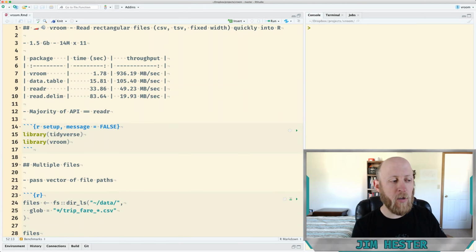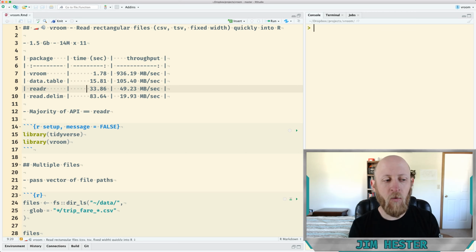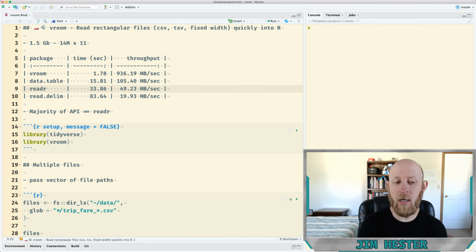What do I mean by quickly? For a 1.5 gigabyte file, a moderately sized file with 14 million rows and 11 columns, the vroom package is able to read this file in a little under 2 seconds at nearly 1 gigabyte per second throughput.